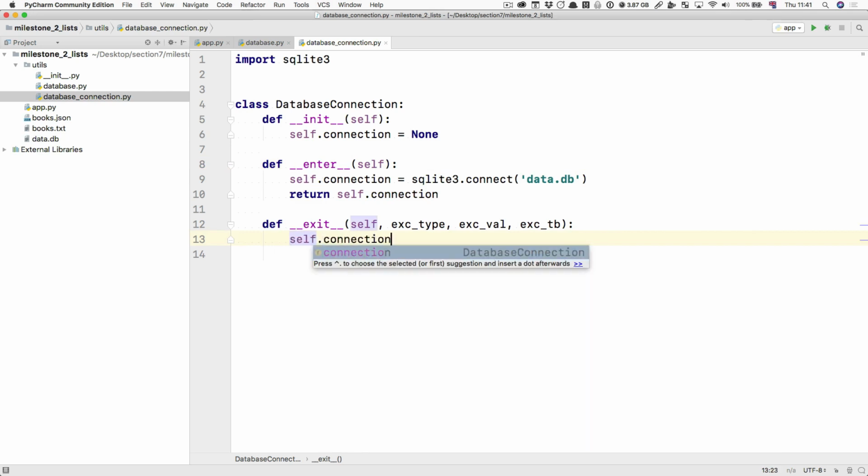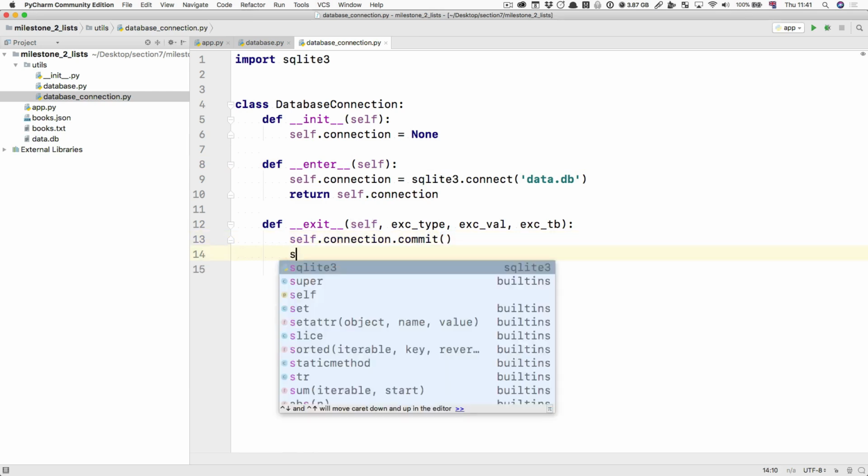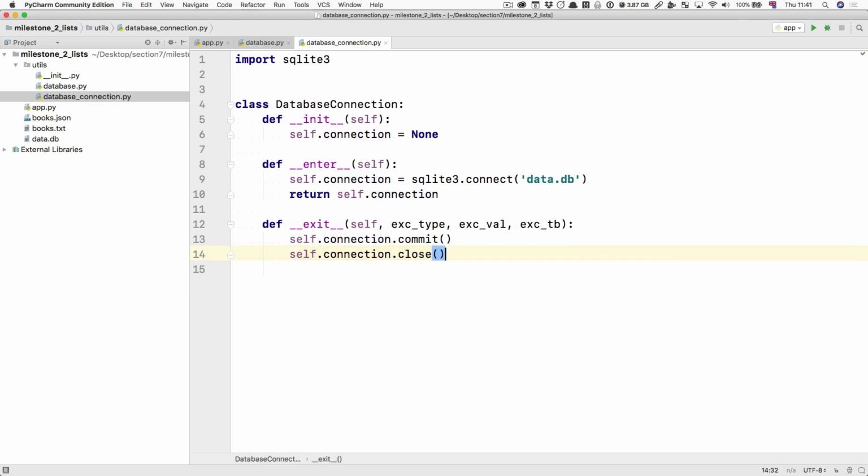So we can do self.connection.commit and self.connection.close. There are some instances where we won't need to commit, but it's okay to leave that there even when we don't need to. SQLite will just not do anything if we call commit but there's nothing to commit, no changes made to the database, so this is fine.